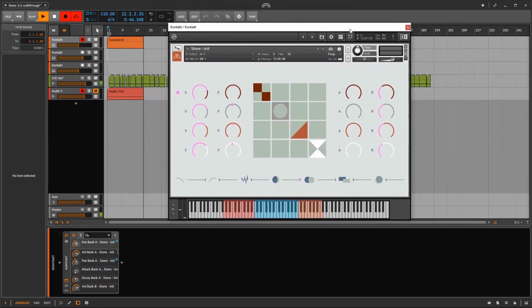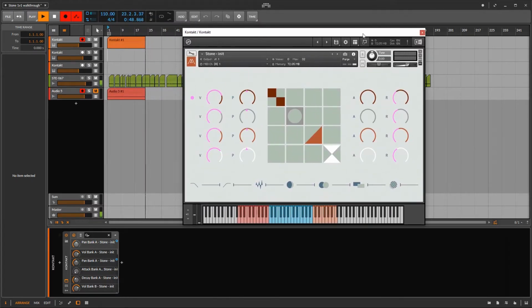I like to think of Stone as a texture synthesizer, and what this really means is that you can blend the four banks together to create interesting soundscapes and textures. Using the built-in effects, you can then shape and contour the sound to eke out really interesting qualities.